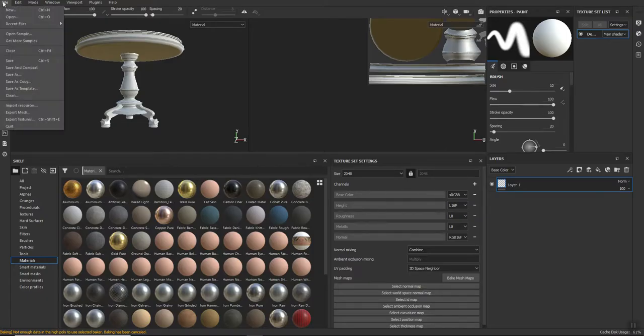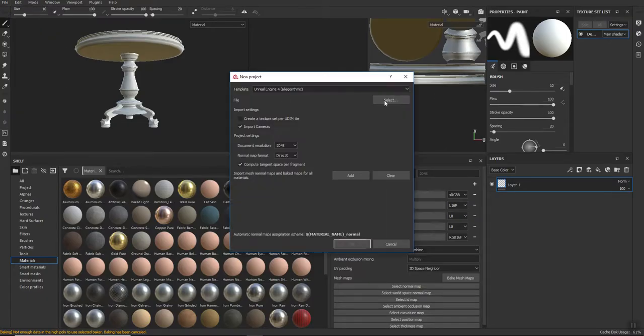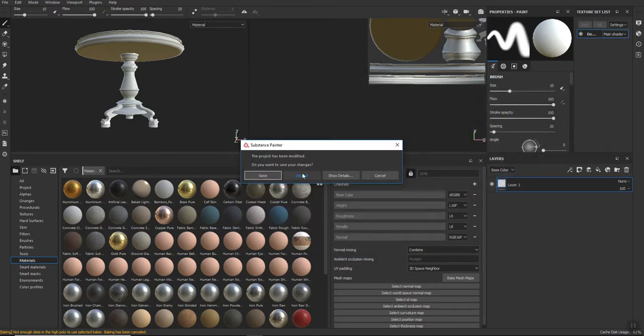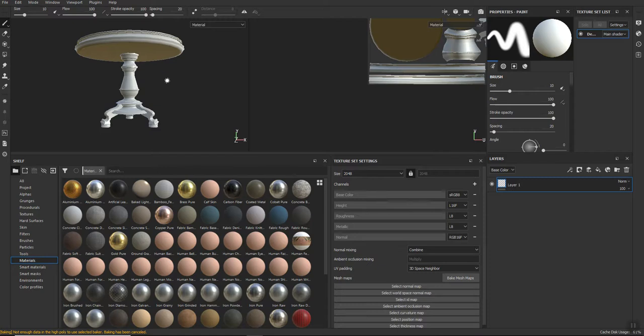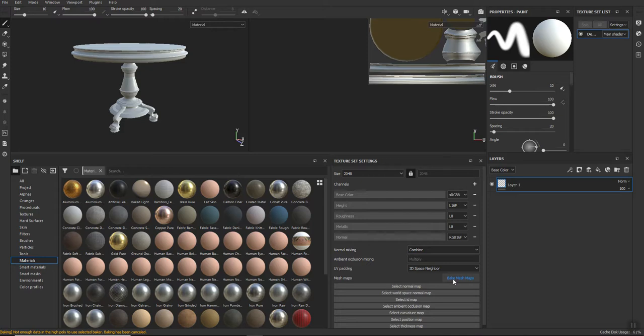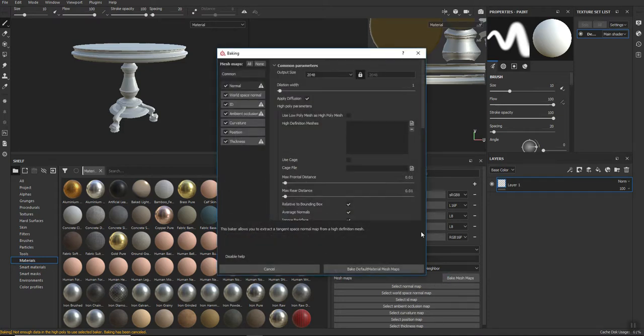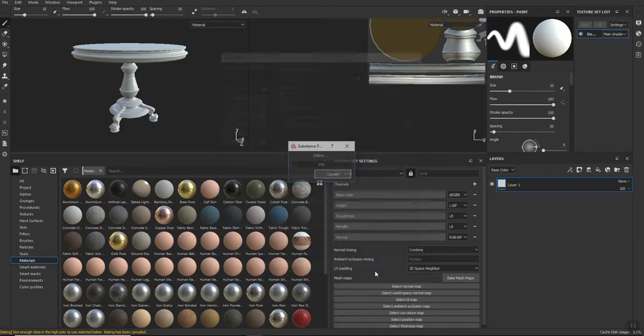Alright, in Substance Painter I've already gone through File, New, Select. I've selected my table low poly and said OK. I have my table here. Now before I can start plugging materials in, I do need to bake out the maps that the software needs. So I can just click use low poly mesh as high poly mesh and click bake. And that's going to go through and generate the basic maps that I need in order to be able to use the materials on it.